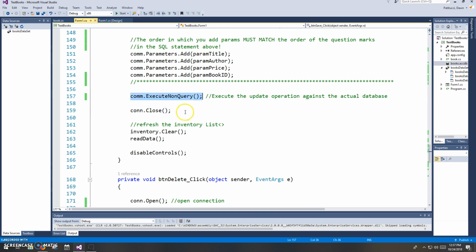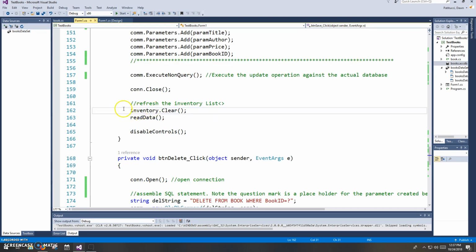We're going to execute non-query, which actually commits those changes to the database, and then we're just going to close the connection because we don't leave those hanging open. And then we want to refresh the inventory list so that the inventory that we're looking at in our list of objects, our list of books, matches the underlying data table. And that's it. And then we'll disable the controls, and we are done.